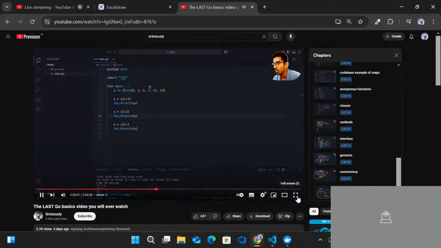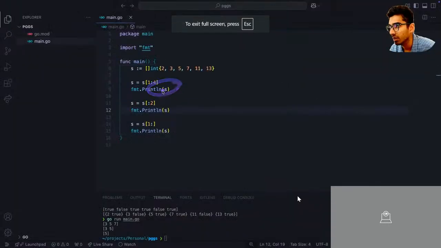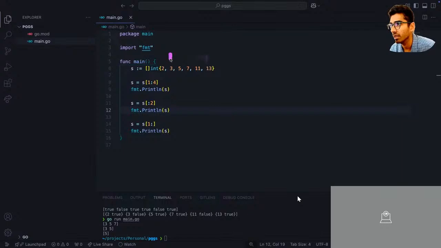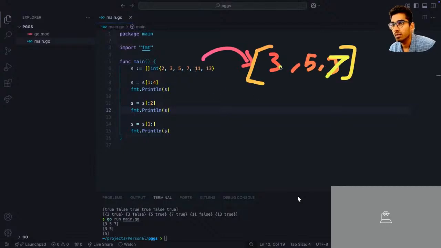Three, 5 and 5. Here for this we have 3, 5, 7 because we are indexing from here up to here, from index 1 to index 4. So we are taking 1, 2 and 3. That's why we have 3, 5, 7. From this we have 3, 5 and 7. This is the value that we have.